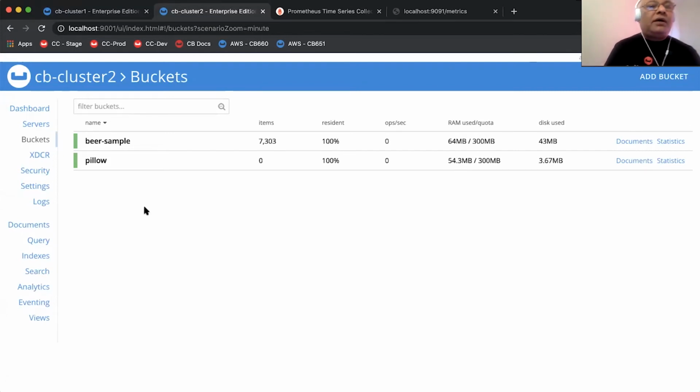So let's see where we are. Server 1, we have this pillow, no documents yet. Travel sample is complete. Server 2, we have this pillow, empty, beer sample, complete. So we are done with the UI portion of this. We'll come back to this later.